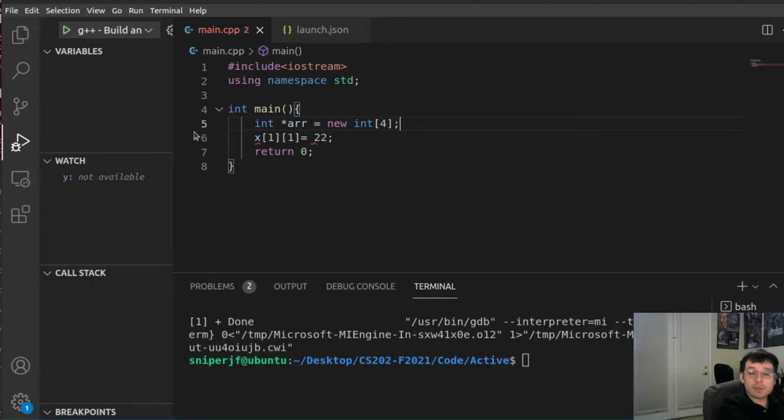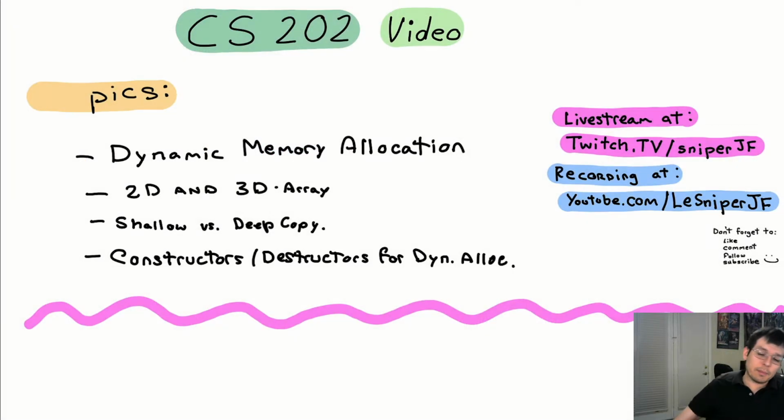And then if you want to make a two-dimensional one, you can't just go in and do something like this. What you need to do is make an array of pointers and then have those pointers point to other one-dimensional arrays of whatever you want if it's a two-dimensional one. So let's switch for a little bit to the iPad and show you some pictures that I prepared for that.